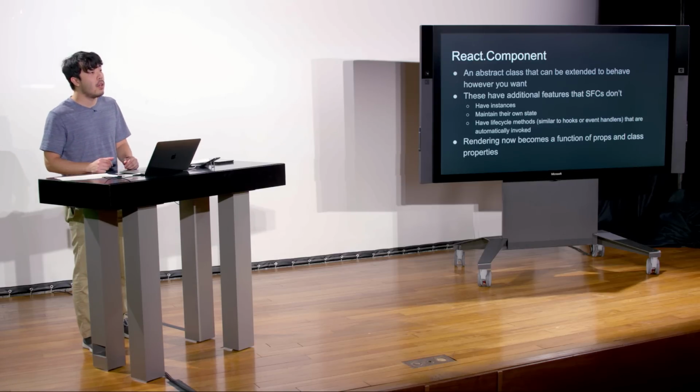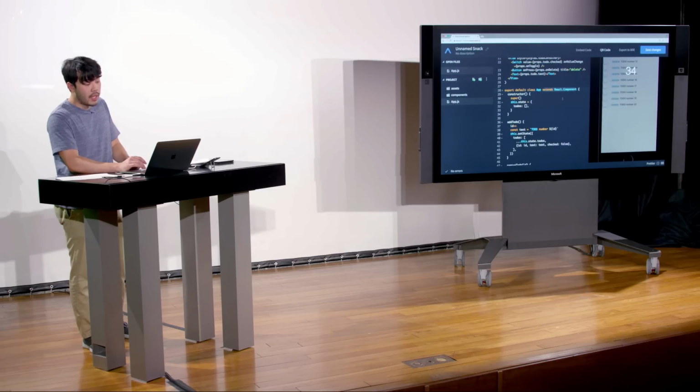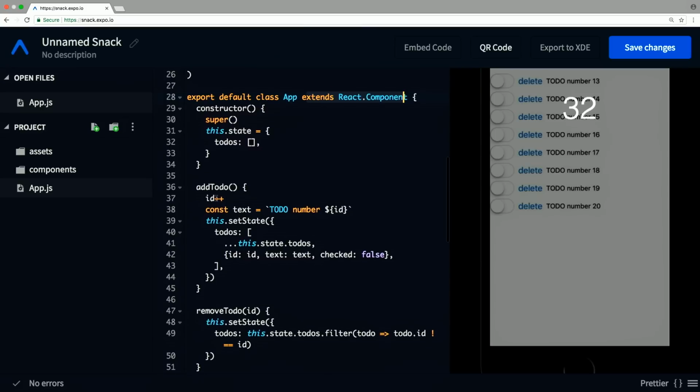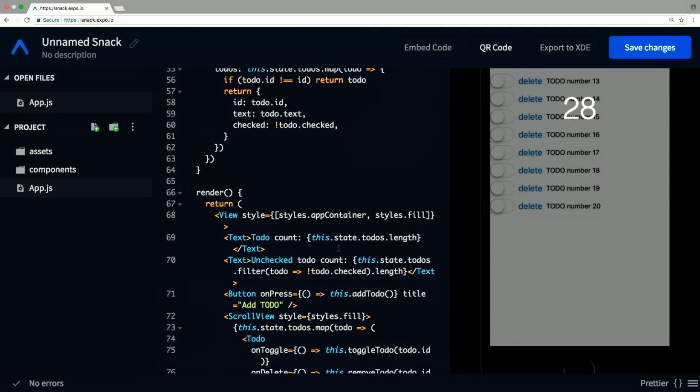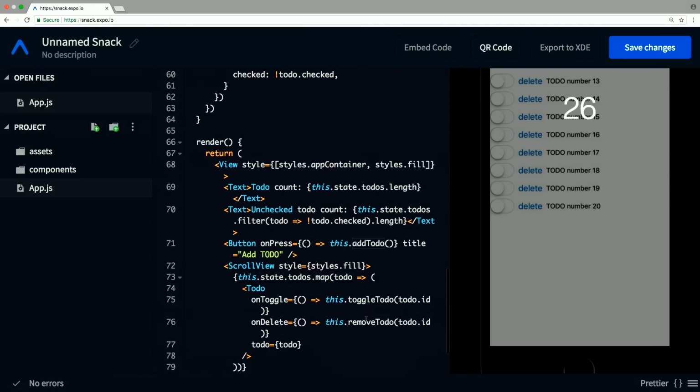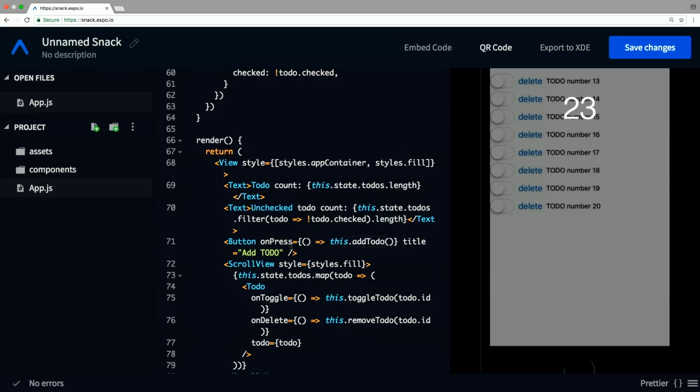And so when you create a class component instance, you can actually use all of those class properties in that render method. And so we saw that over here when we created this add to do, where within the render we referenced this.addToDo in this button component here. And so as you see, this is a class property which we actually used in our render method. And so this render method is actually a function of both props and any class properties like its state or these methods that we defined.